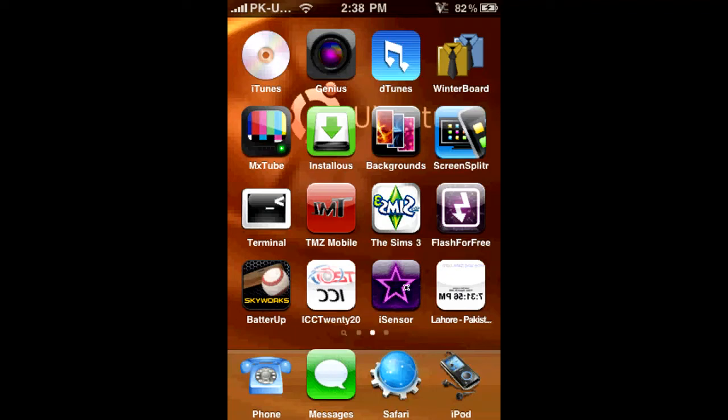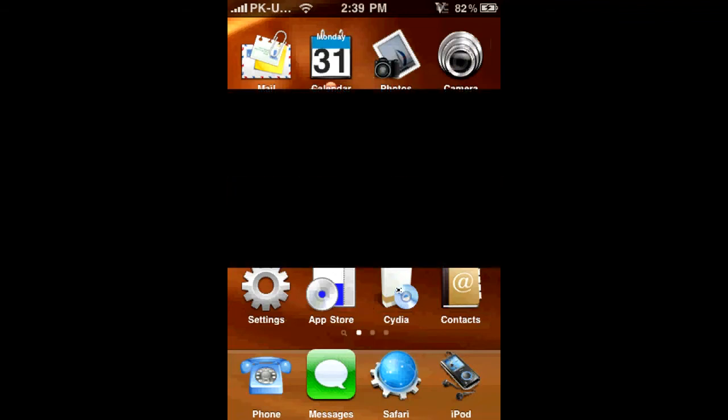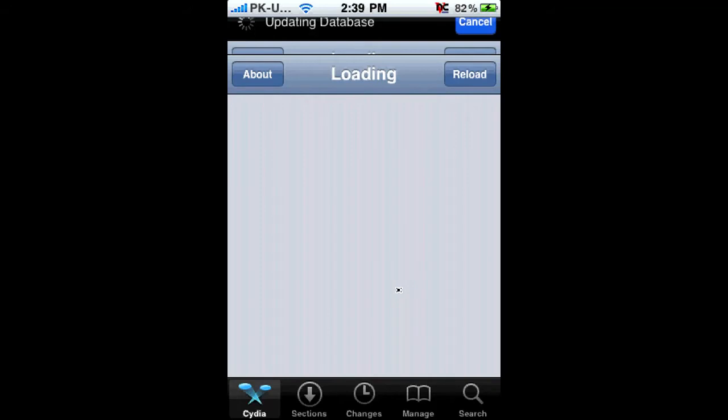And first, you gotta go to Cydia and add a source, which is in the description. It's in the description, and I'll show you how to add it if you don't know. I said I was gonna make iPhone tutorials, and here they are. I hope you like them.